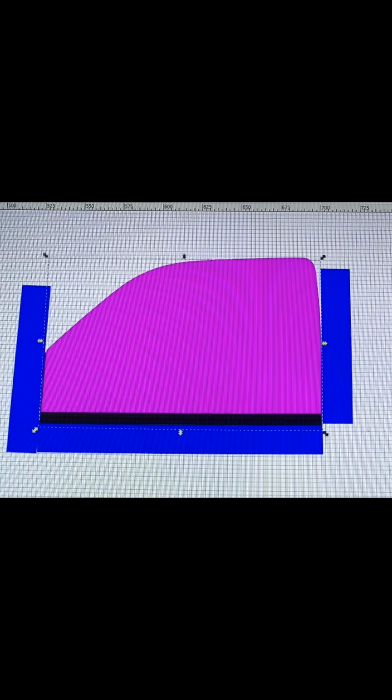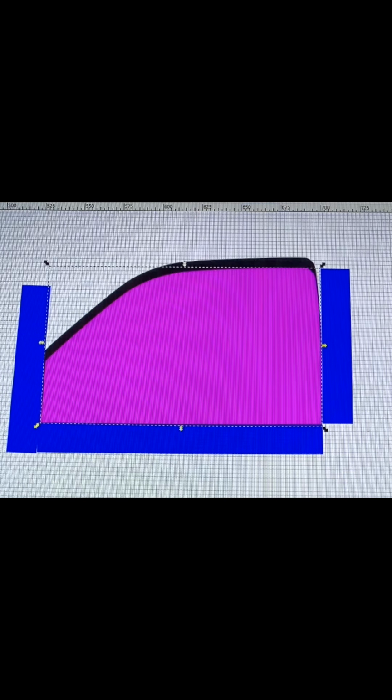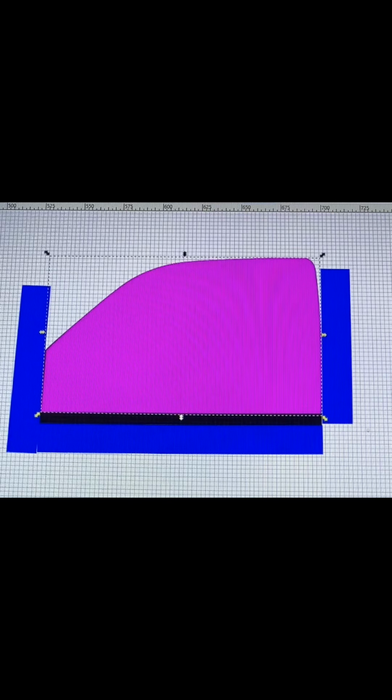Now, I'll move the pink pattern down so you can see that when you get down here, we're dead on. If we move it back up, we're dead on. You can manipulate these things by using these nodes.